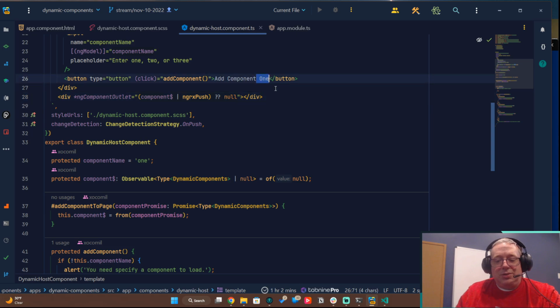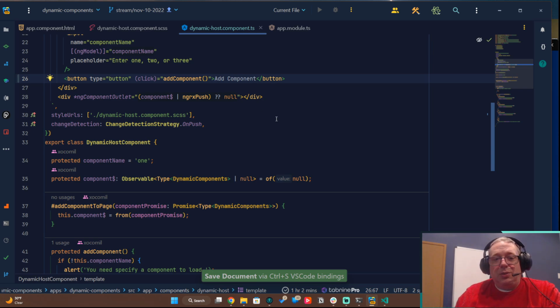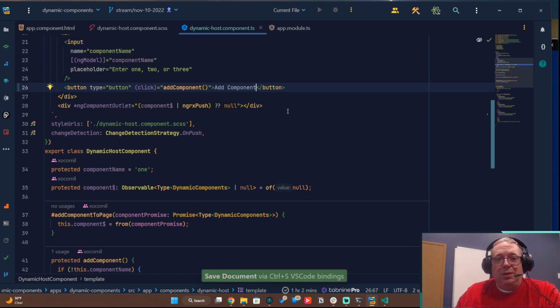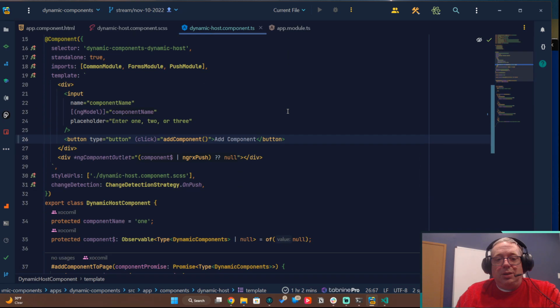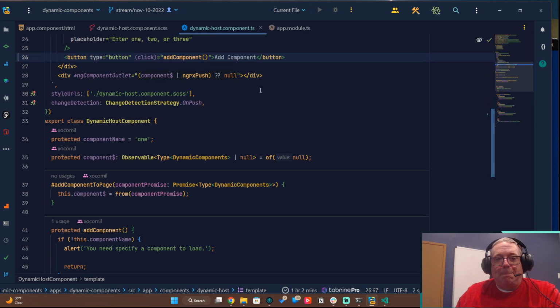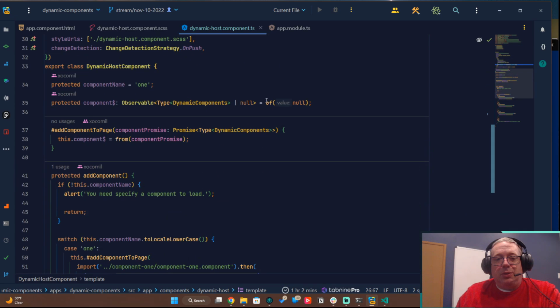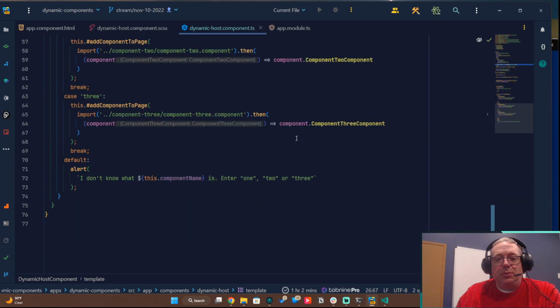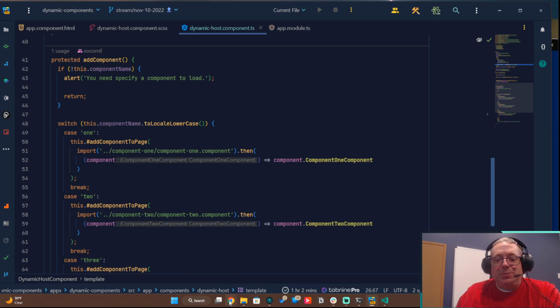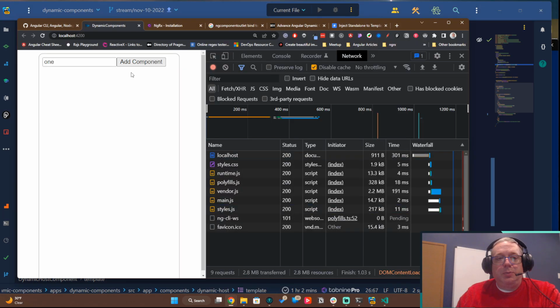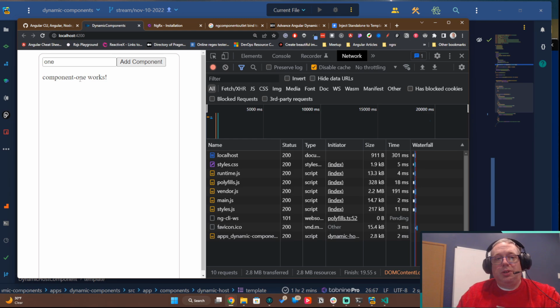And this should no longer say add component one. So we've got that. There we go. So we're in the simplest case though, right? When we add this component, right now all it's saying is component one works, right? All we're presenting is static HTML.